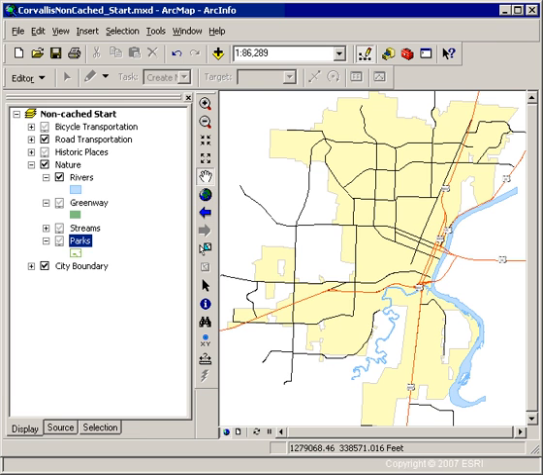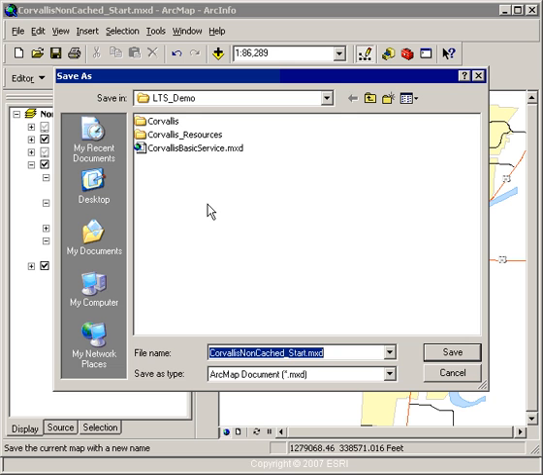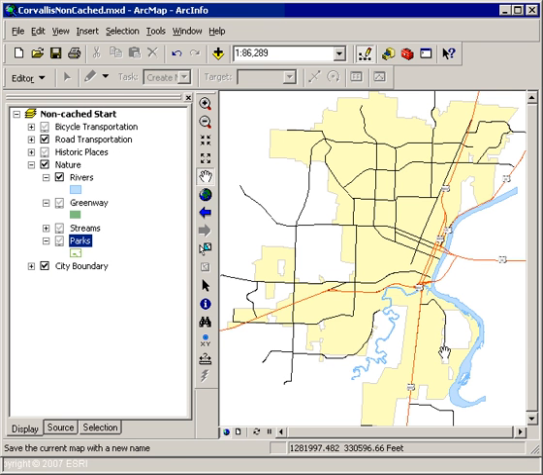Now I want to save this map document out, so I'm going to say File, Save As, and I'm going to save it right here in my directory and keep it with the name Corvallis Non-Cached. I'm going to want to come back to this in a few minutes and take a look at the process of publishing this out for use.